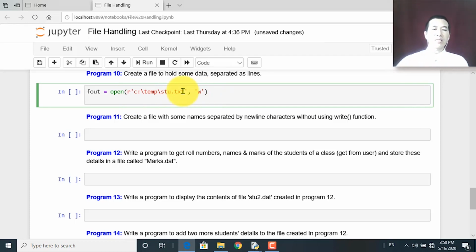Raw string means RAW string, which means now this string has become raw in nature. Raw means there is now no more hidden effects of the escape sequence, right? So this R will convert this particular string into a raw string. The earlier strings were not raw.